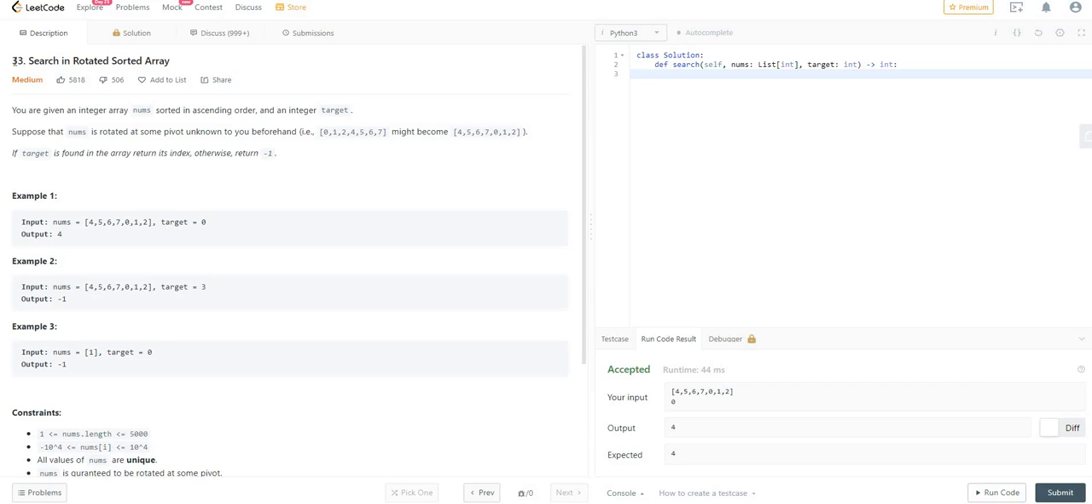Hi all, the problem that we are going to solve today is search in rotated sorted array. We are given an integer array which is sorted. We are also given a target. We are asked to find the index at which this target falls. But we are given that this array is rotated at some point.